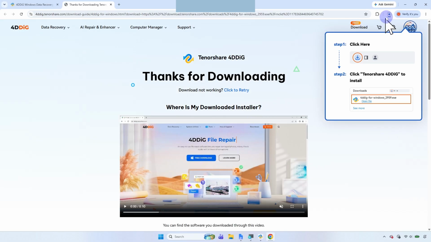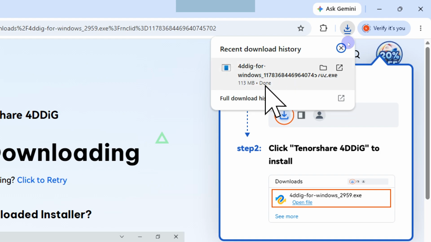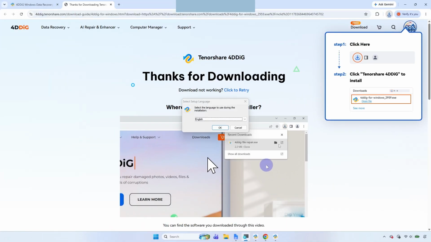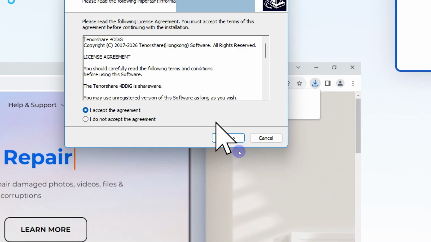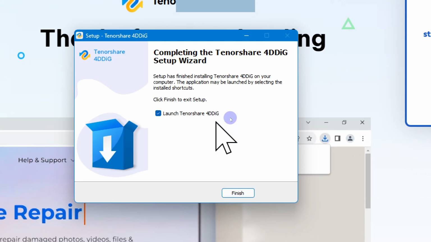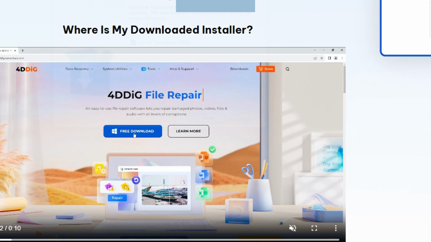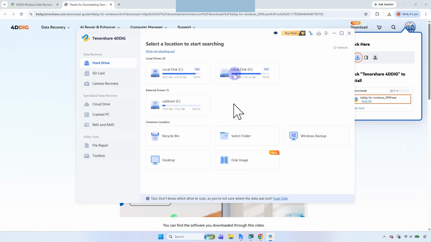Once the download finishes, which usually takes just a few seconds, go ahead and open the installer file directly from your web browser's download bar. From there, just follow the quick on-screen setup prompts to install it. When the installation completes, launch Tenorshare 4DDiG Data Recovery. You will see the main dashboard look just like this.